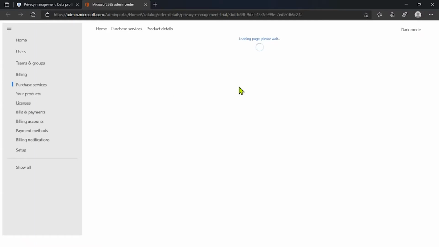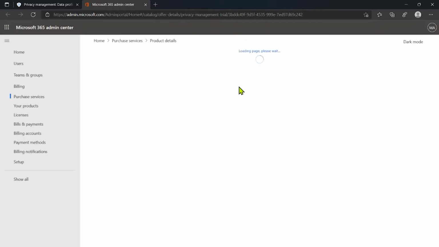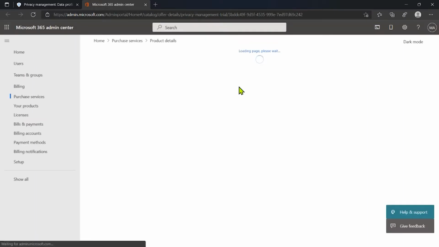A couple things I want to point out while this page is loading. You do need to obviously be a global admin to add any privacy licenses to your environment. And if you're not a global admin, you need to make sure from Exchange Online that you go and add the administrator account that's going to be working in privacy management to the compliance management and the audit log roles. And we'll go into why we need that in a second here. And of course, because I wanted to show this off, it is taking a little while.